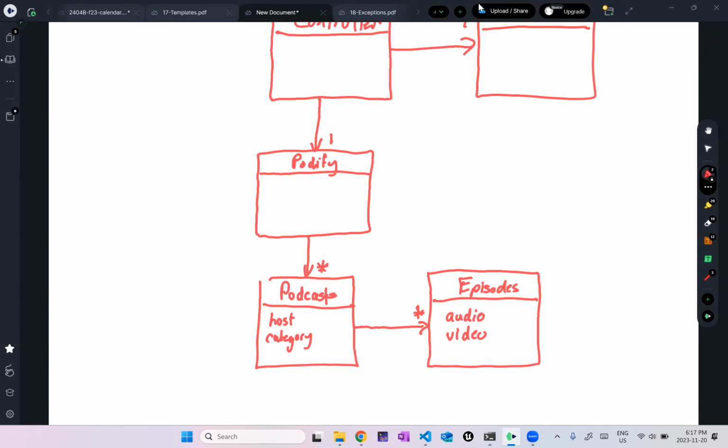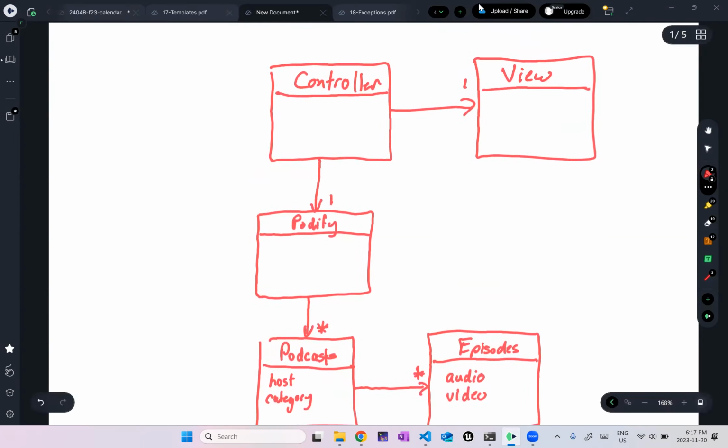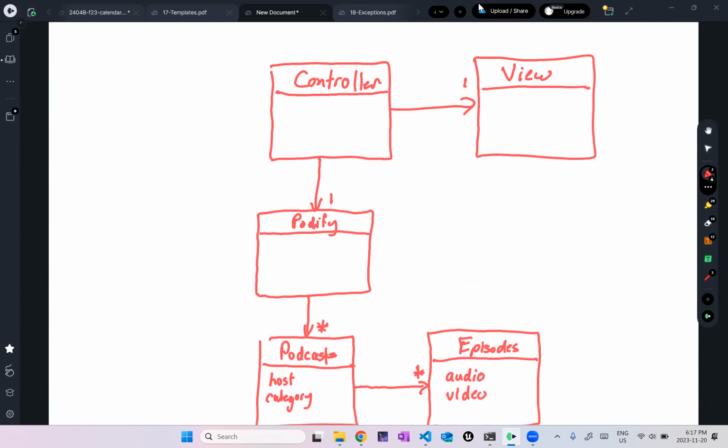So, controller and view. The view can display podcast episodes. There's also a podcast player class, which I think is in the view, but I can't remember off the top of my head. So let's put it in the view. This could be wrong.